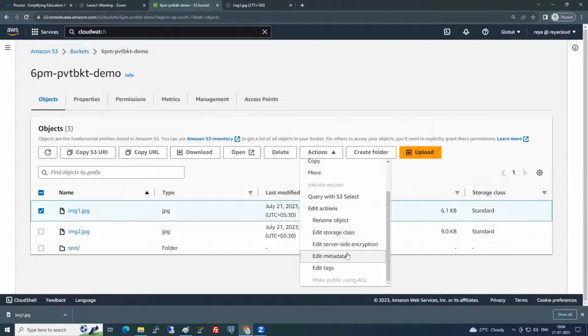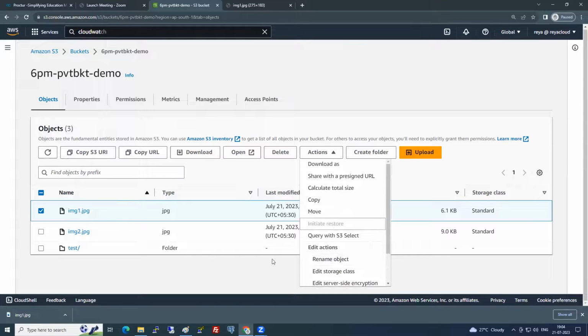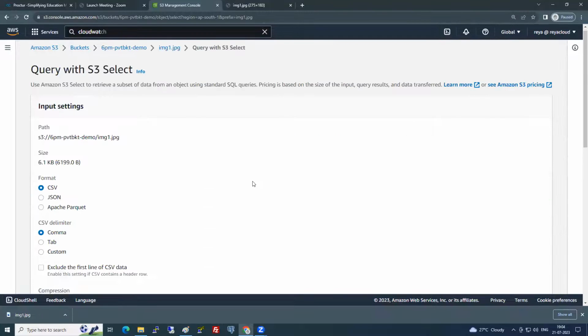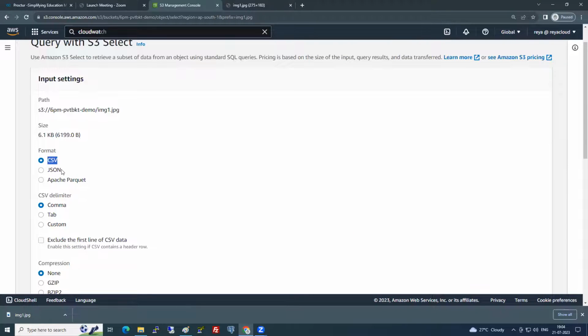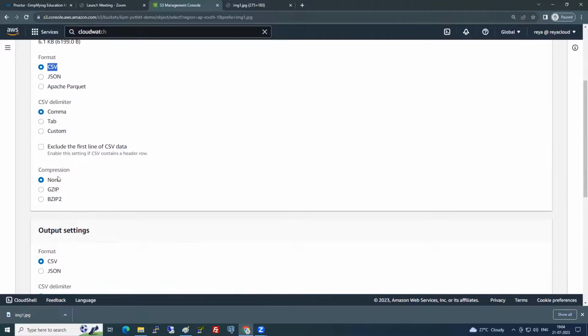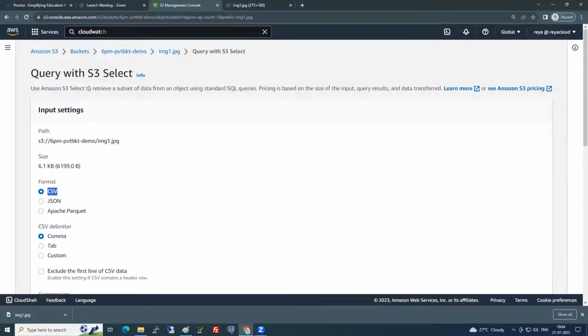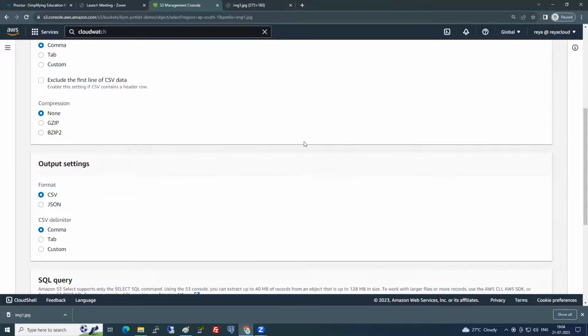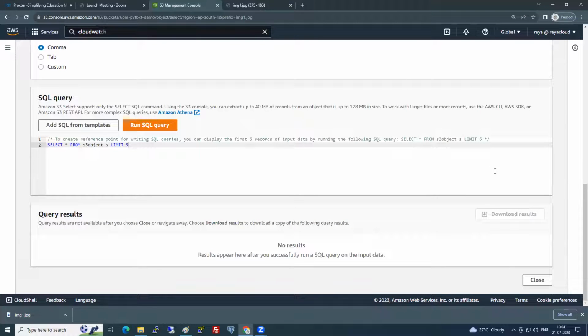Select this and then can you edit the encryption? Remove it and then you can disable it. You can edit the tags, and I'll come to this point later. Now, query with S3 Select. S3 Select is not for the images part. Let's say you have any CSV or JSON files. You can use Amazon S3 Select to retrieve a subset of data from an object using SQL queries. If you have data like logs, or any Excel sheet, you can retrieve it through queries. This is not required for now. You can write queries here and use it.